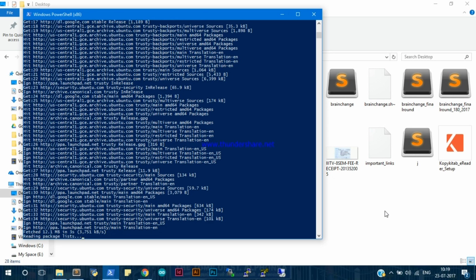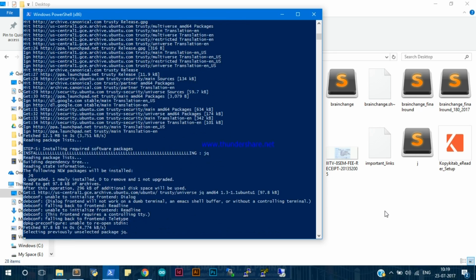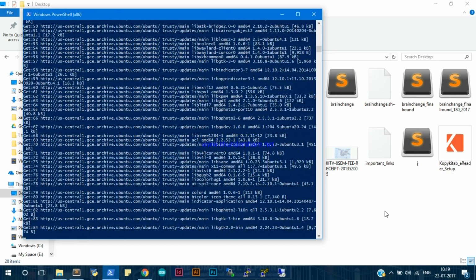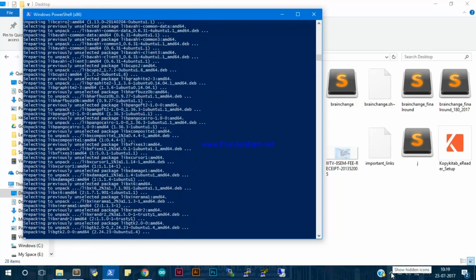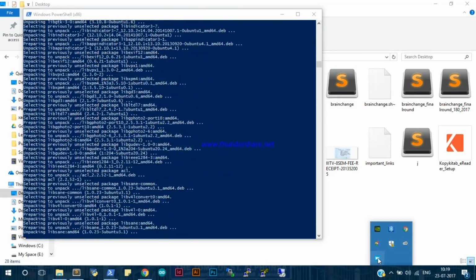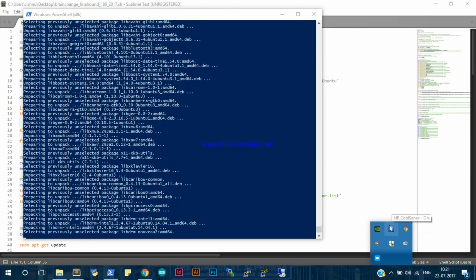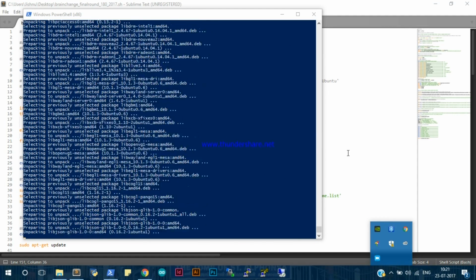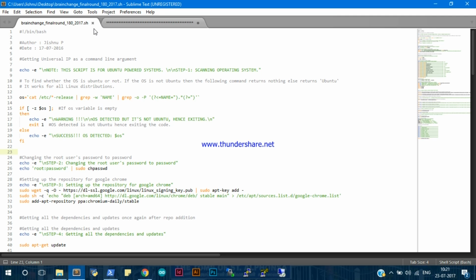It would take some time to install the updates and all other things, so I'm just pausing the video for a few seconds. Okay, so the installation process is going on. Meanwhile, let's take a look at the bash script. So this is the bash script which we run.